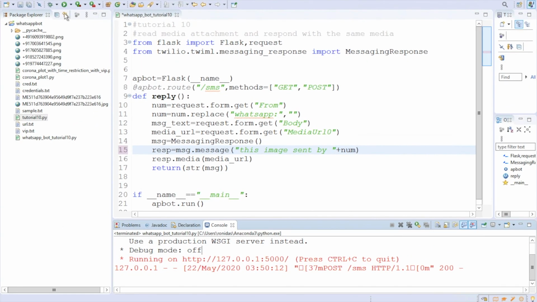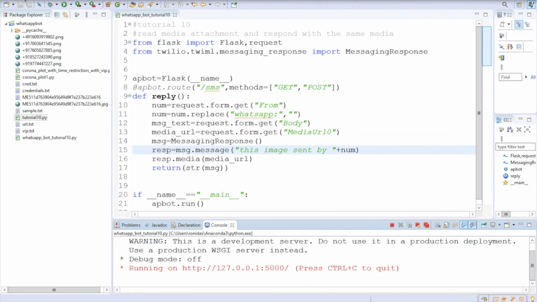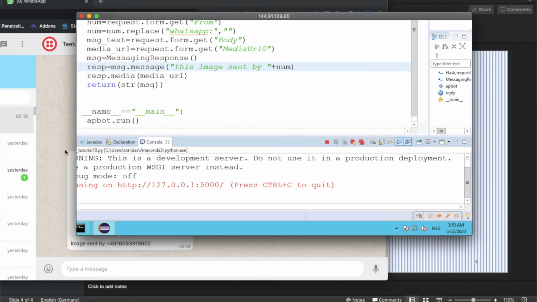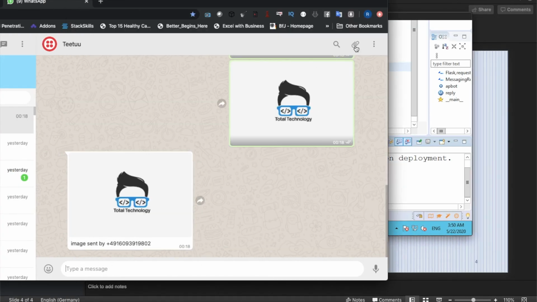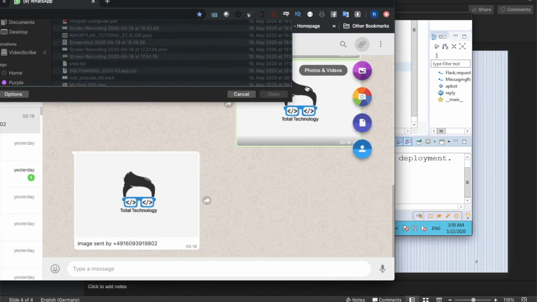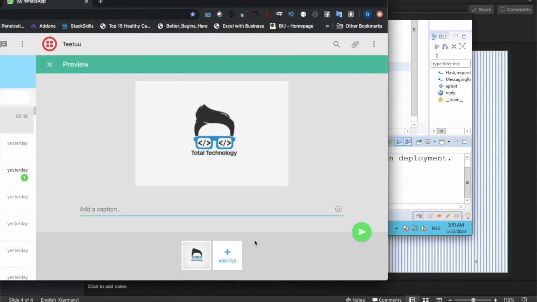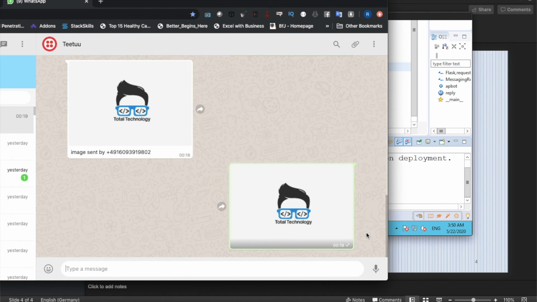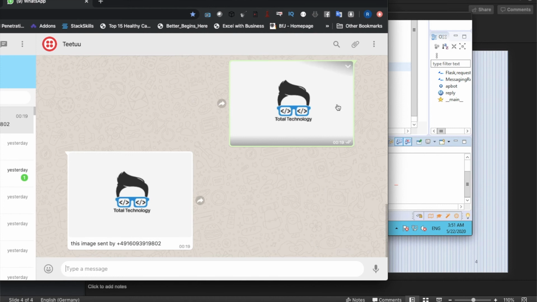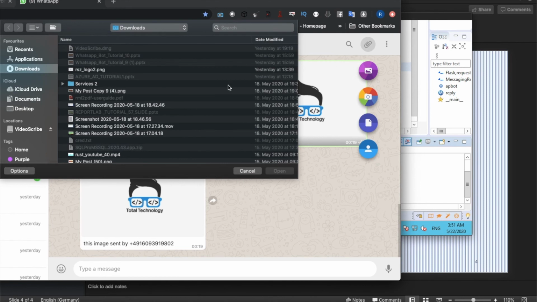Okay, and try to run this code again, and let's do it again. Okay, so let's see how it is going to work. It will take some time, 1 or 2 seconds, but it will reply. So let's try to do it with more than one image. Okay, so hopefully this will also work.